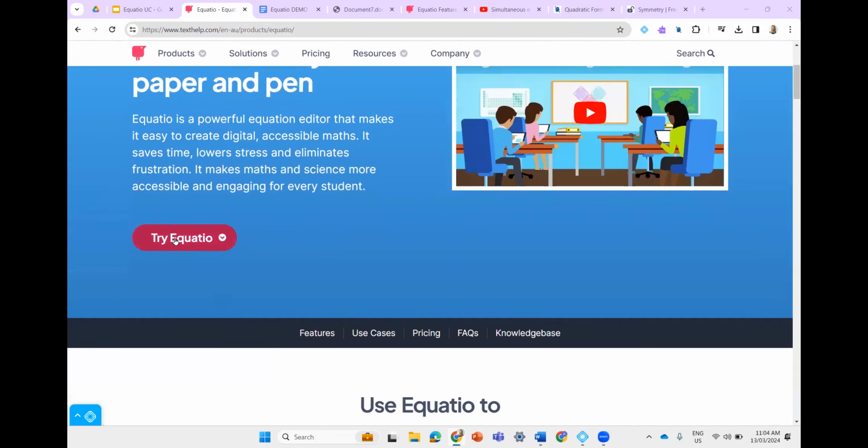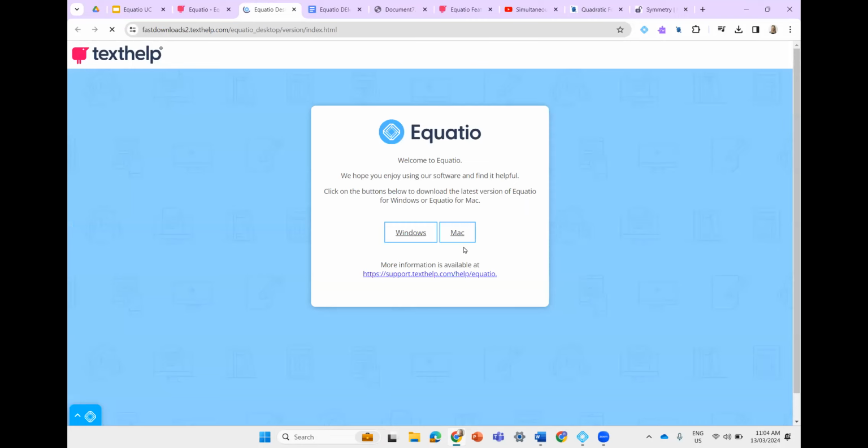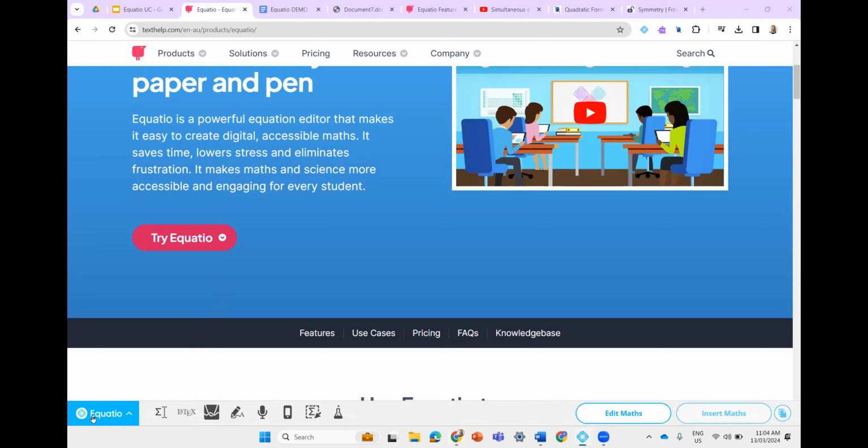So from here, all you need to do is tap Try Equatio, and then you can select either the extension version, which is Google Chrome, or Windows, which is what I'm showing you today. Once you've clicked on that Windows version, you'll see this little prompt here, and it'll prompt you to either select for Windows or Mac, depending on what device you're using. And then it'll take you through that installation process, which you'll be familiar with if you've installed other programs on your device before. Once installed, you will see this toolbar appear.